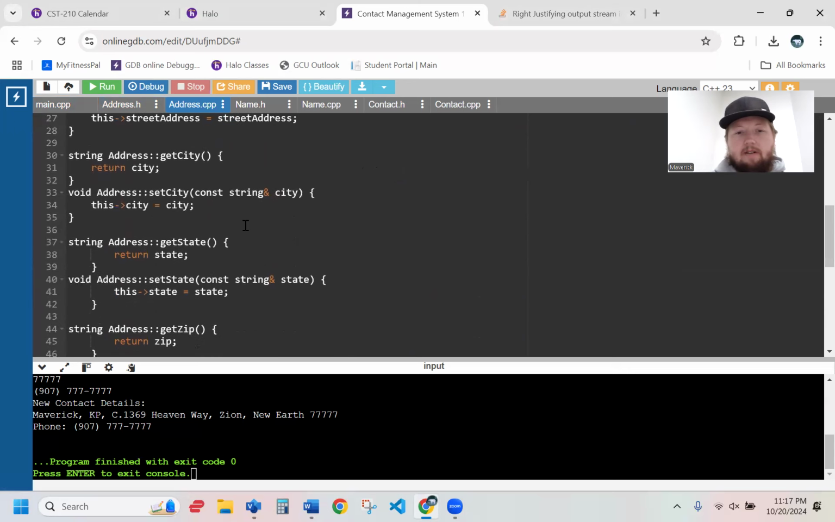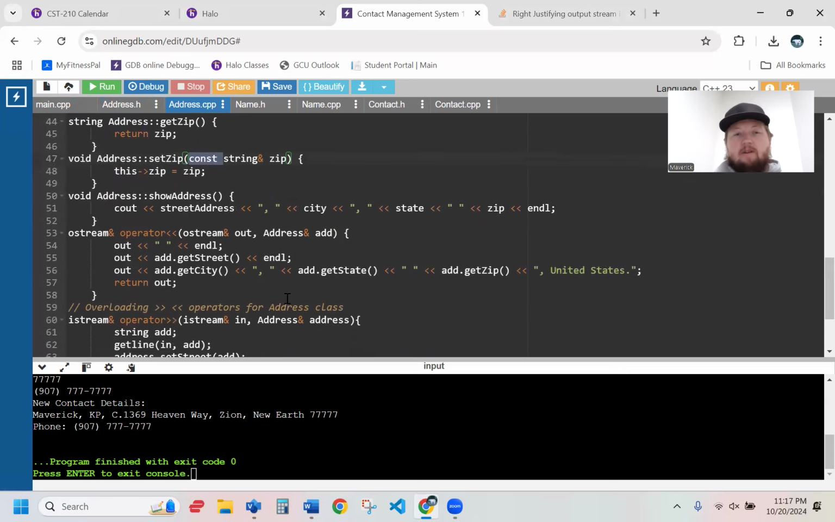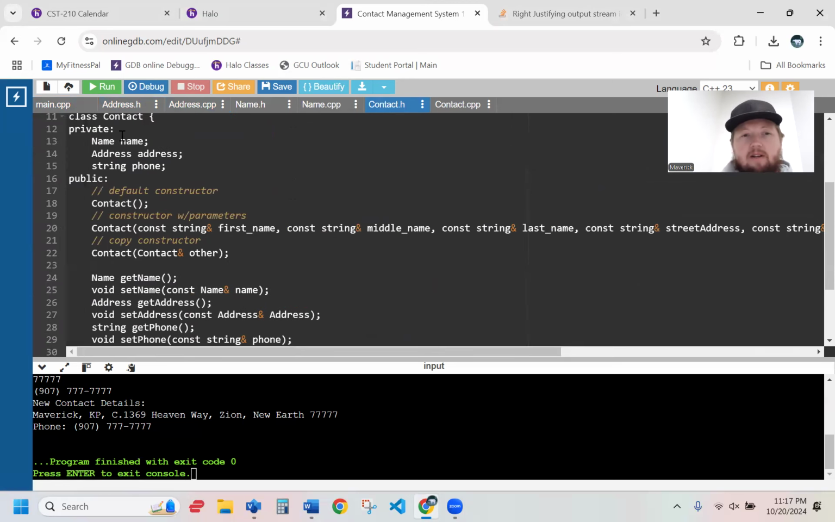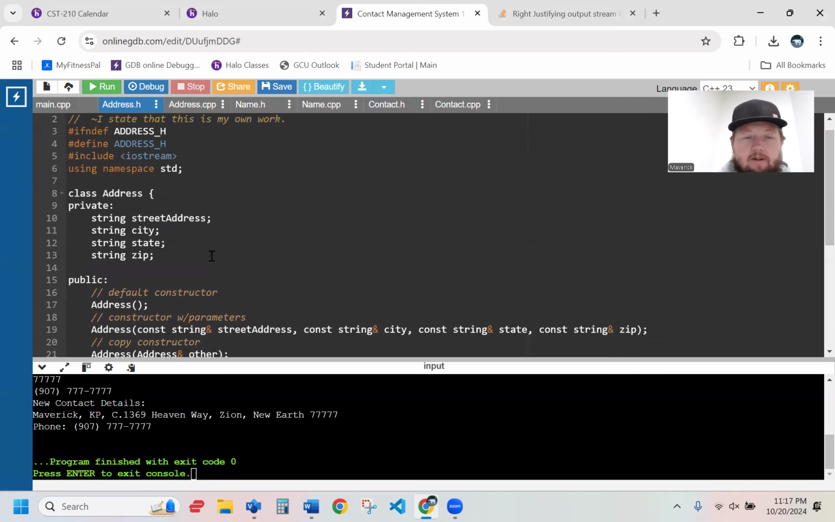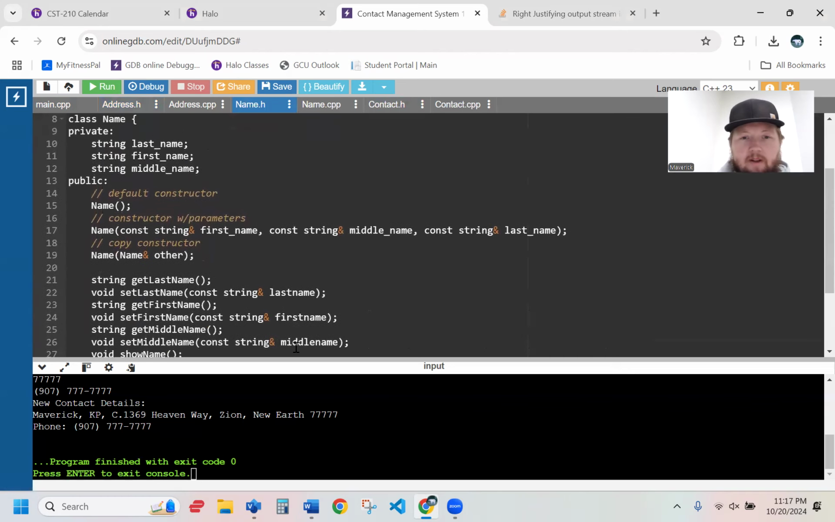Trying to think of some standout things. I had to use consts for the string input parameters. They were mismatching going from class to class. When we go ahead and use it in contact, I was having mismatches, so I had to utilize const inside my input parameters. Address, I feel like, was pretty straightforward. Same with name. They're both kind of the same.